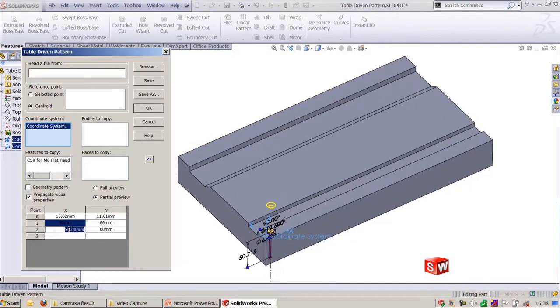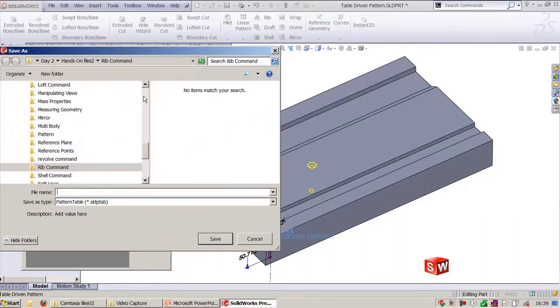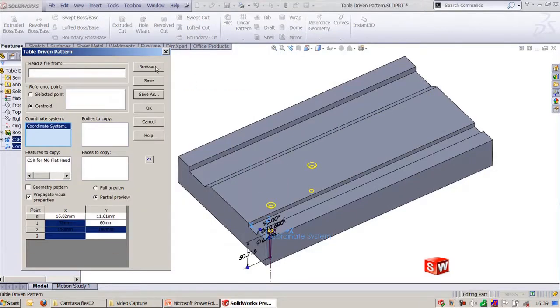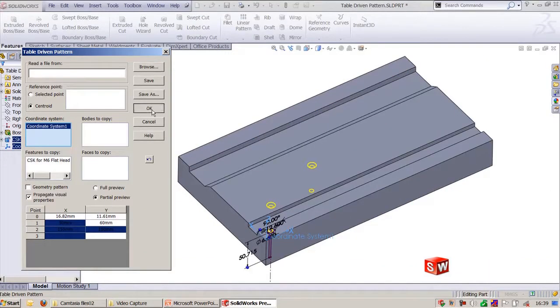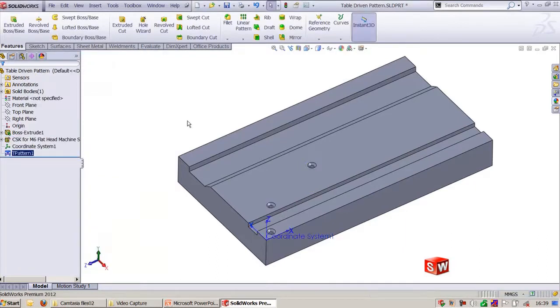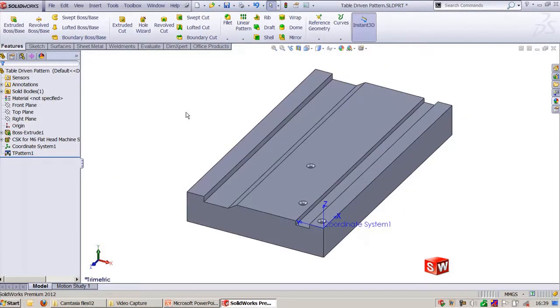I'll make one more dimension 150, and this is 250, but 250 is going beyond this. I'll make it 100. Similarly, you can make n number of holes, but you cannot change the diameter or size of the hole. Only the location can be given as an input, and you can save it as a pattern table, or you have the predefined pattern as a template. You can browse from the sample design library. Click OK here, and now you can see the hole is located using table driven pattern.